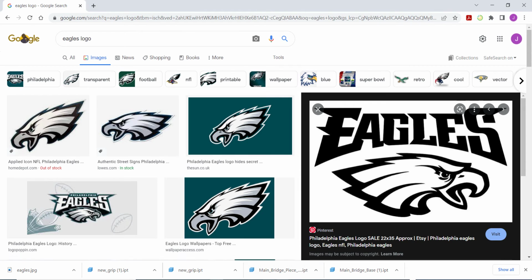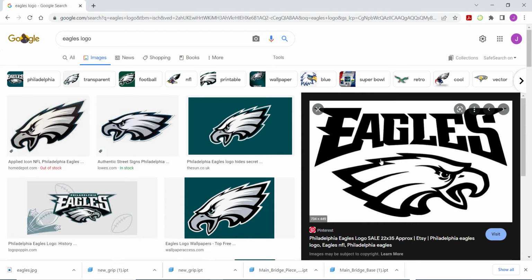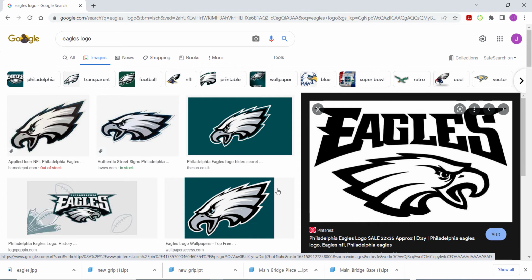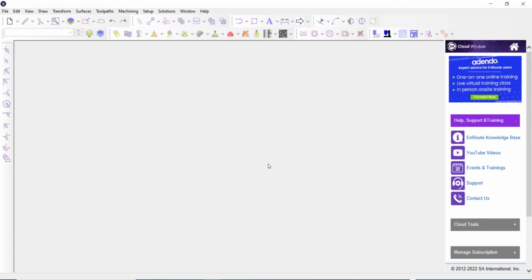What we're concerned with is making sure that the area that's being engraved is no wider than about 3/4 of an inch. I'll explain more about that when we look at the cutting path. So your first step, find your image, go ahead and download that, save that into OneDrive or whatever project folder you're working in. And then in EnRoute, I'm going to start with a new project.